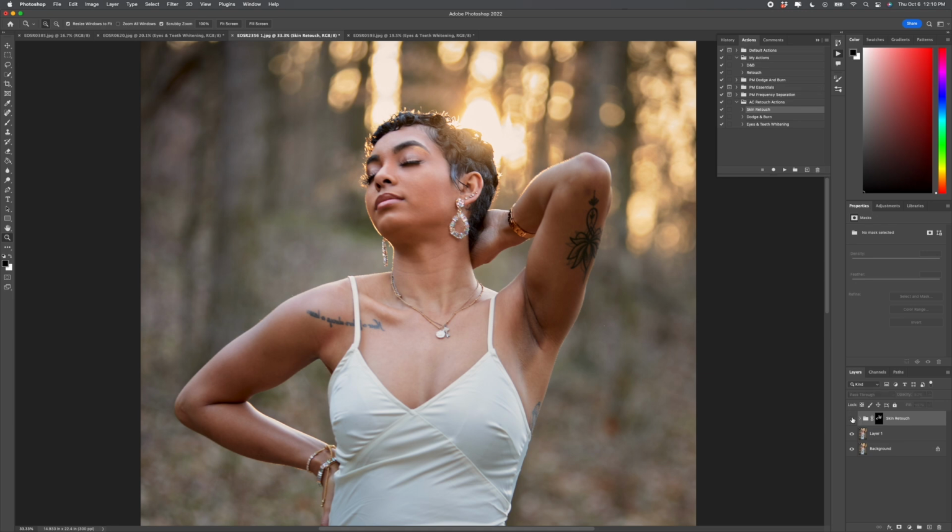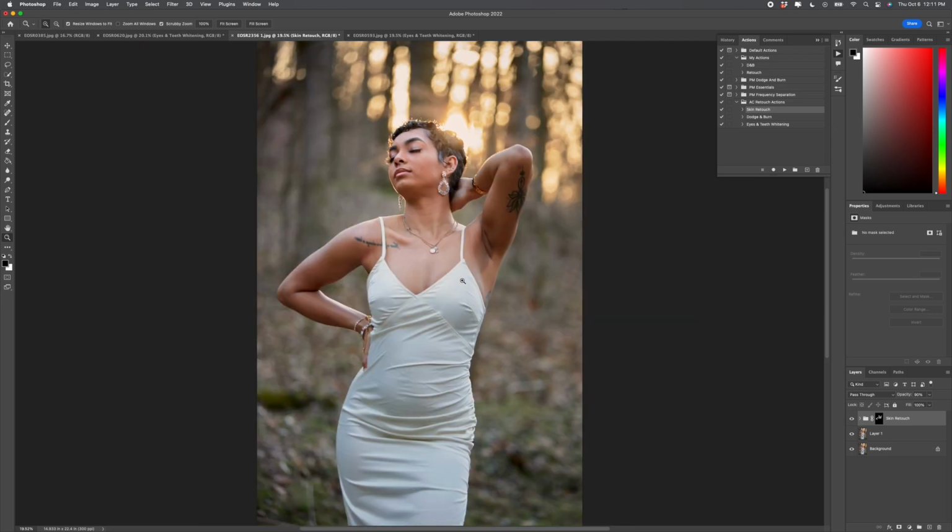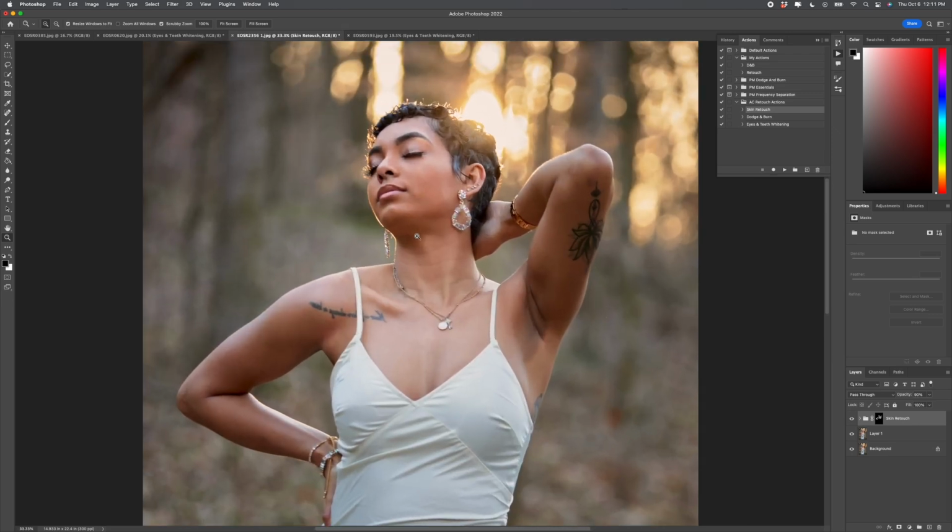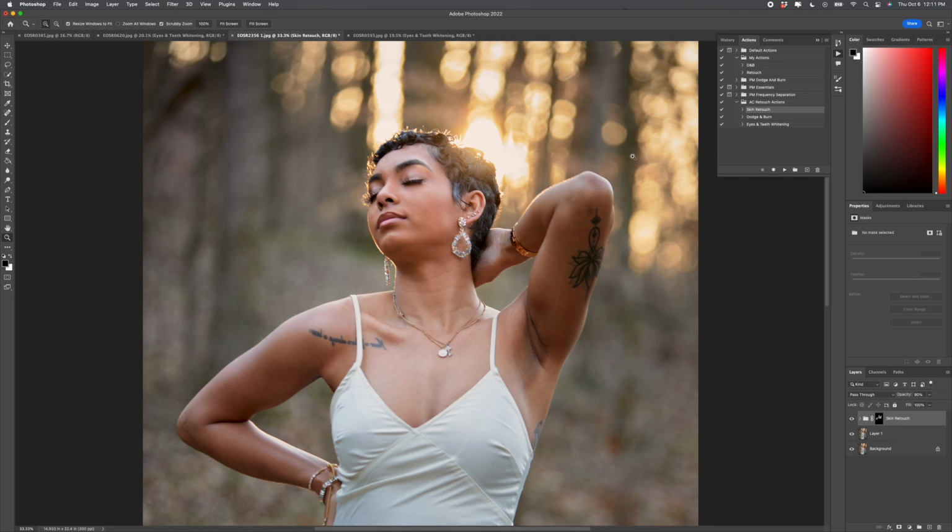So we got the before and the after. Since this image wasn't that sharp to start with, I'm gonna just leave it at about 90. So we'll leave this at about 90, something like that right there. I like that. Then what we'll do is I'll go to this dodge and burn next.